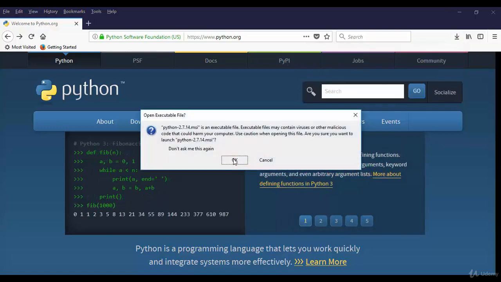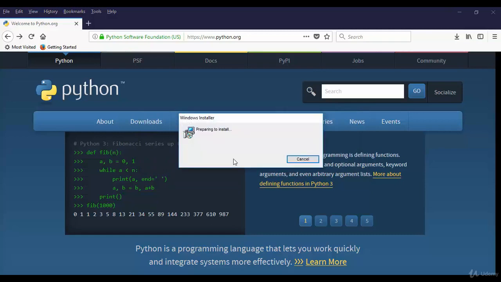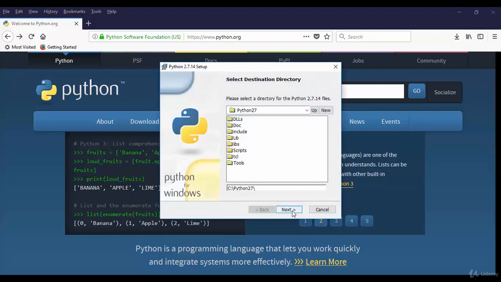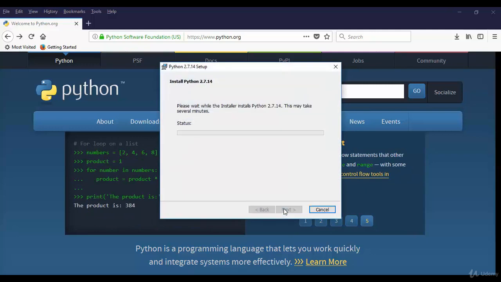Python is very easy to install, just like any other software on your Windows. Hit next and install it by leaving the default settings. Give it some time to set up.